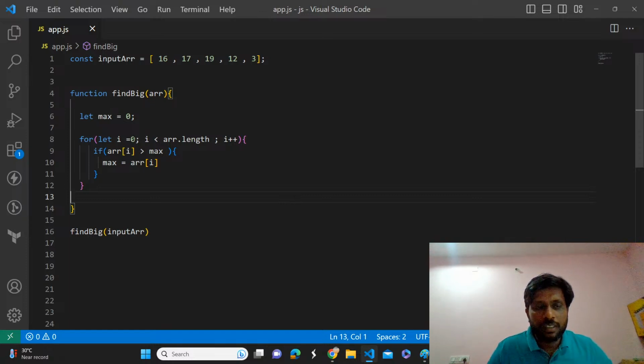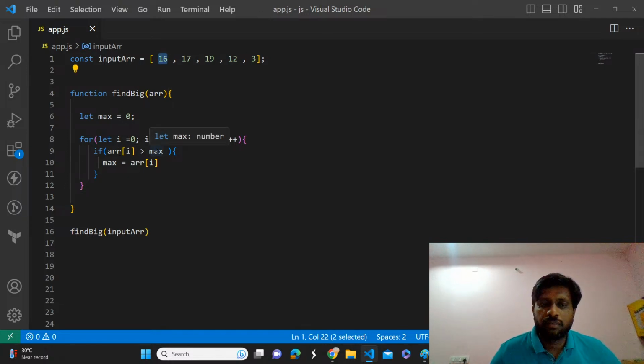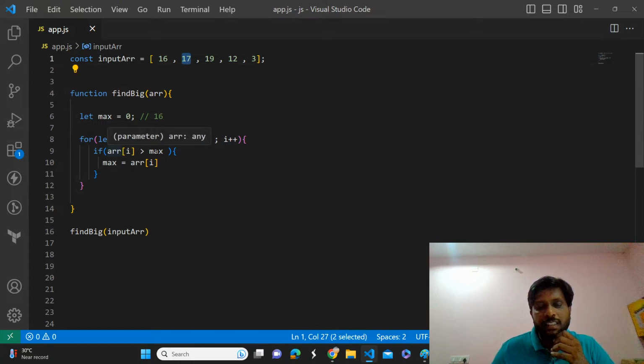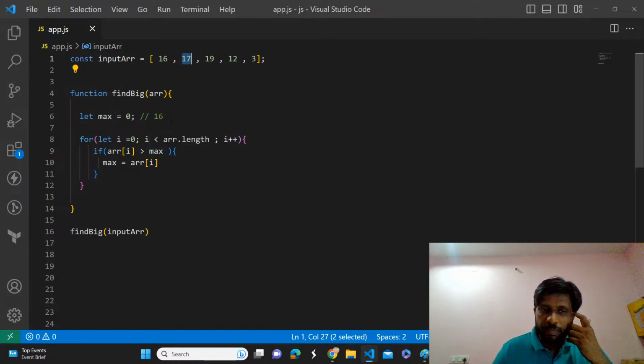Okay. So the first time it will check 16. 16 greater than maximum is true or false? Maximum is 0, right? Initially. 16 greater than 0, true or false? True. So what will be the maximum value? 16. After the first iteration, the maximum value will be 16. Then it will check the next item. 17 greater than maximum, which right now is 16. 17 greater than 16 or not? True, so it will change the maximum value to 17.